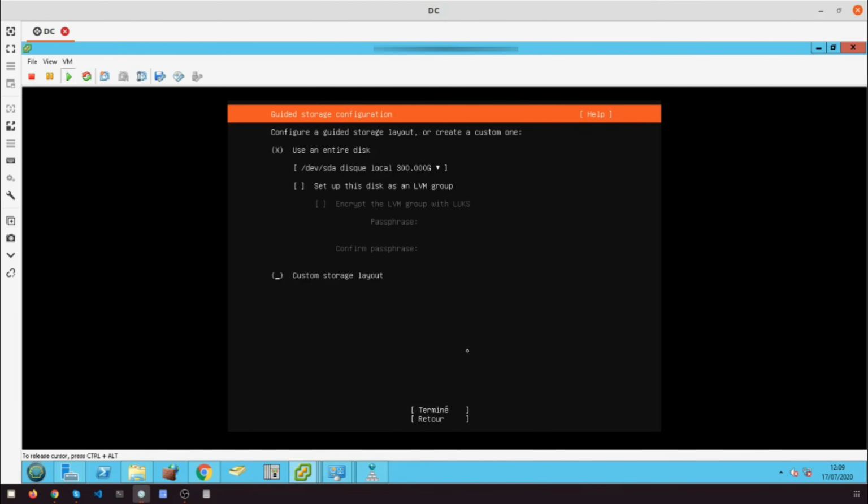In this step, you will be presented with a screen where you need to decide how you want to configure the storage layout for the Ubuntu 20.04 LTS server installation. Here you have two options: use an entire disk, in case you want the installer to automatically create partitions, or custom storage layout, in case you want to create your own customized partition scheme or table. In this video, we will choose the automatic partition scheme by choosing the first option.